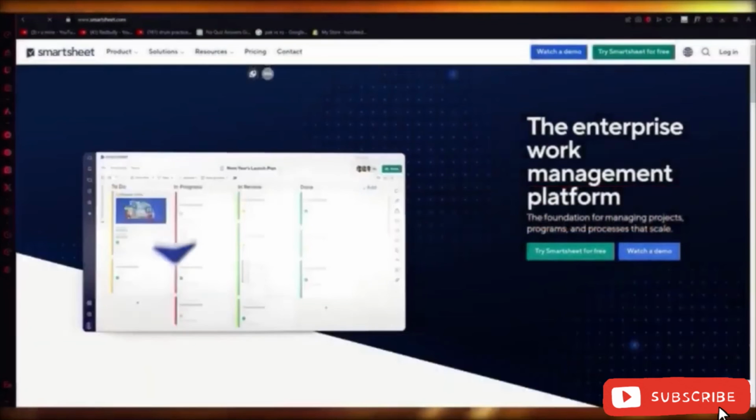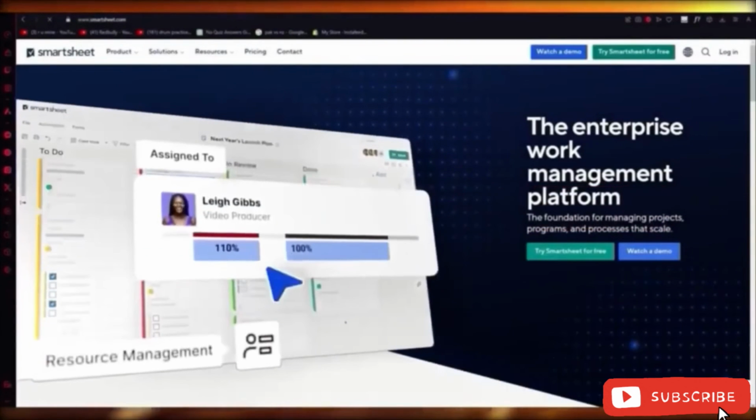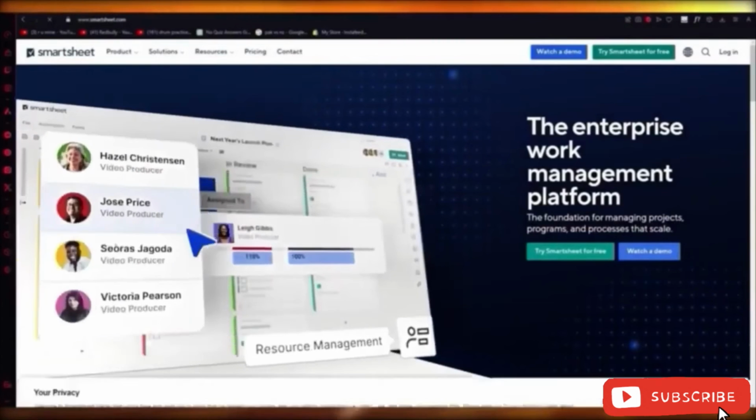Smartsheet tutorial. In this video, I'm going to be talking about Smartsheet and how you can use this absolutely incredible software.